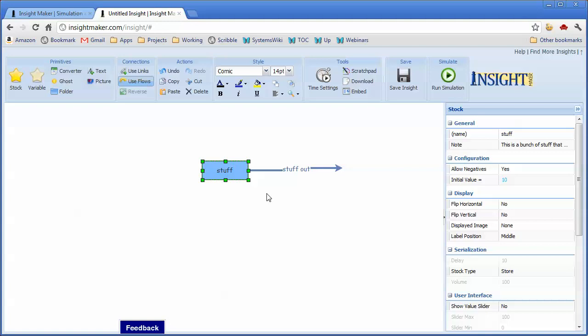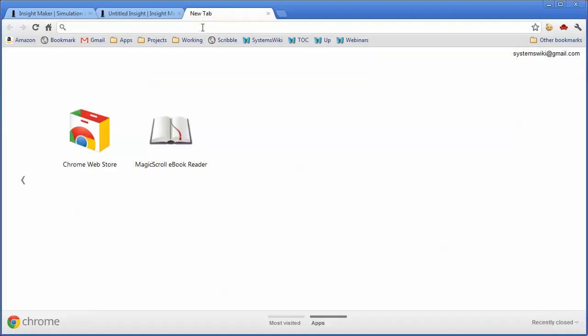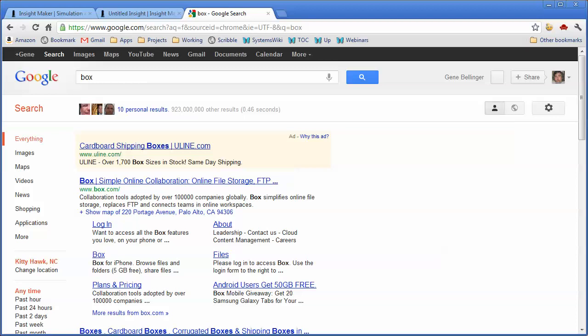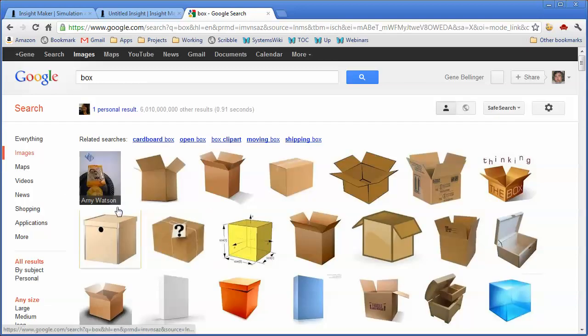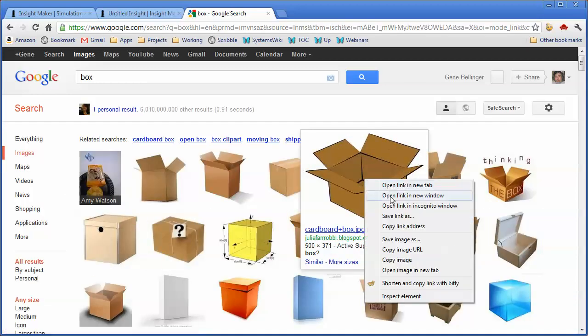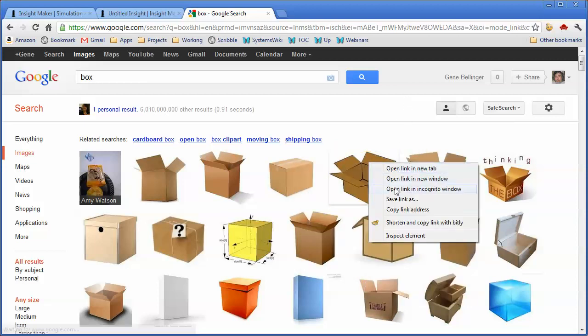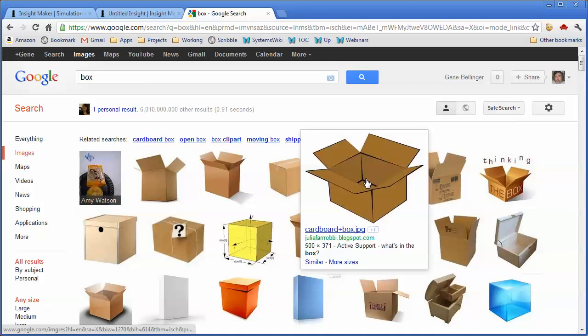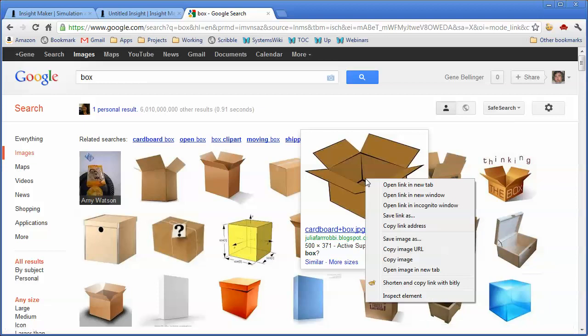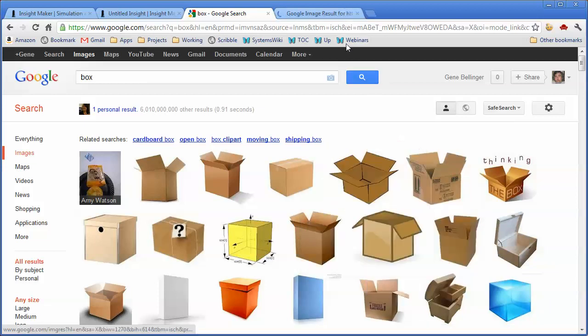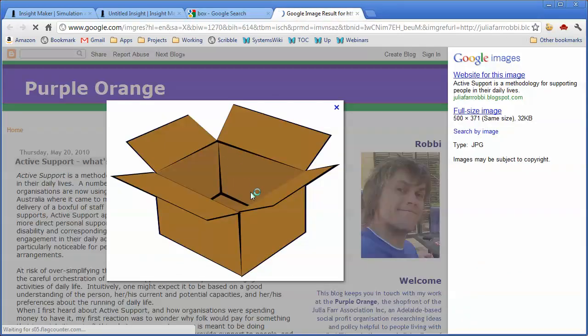I mean, it's nice if when people look at the models, they are somewhat engaging. So if I go here and I tell Google I want to search for a box, and I look at the images, here's a box, and I can right click on this and copy the link address right out of Google. The problem is the address that you get is a funky Google reference to whoever it is. So if I right click on it and tell it to open this link in a new tab, it tells me where this image really is.